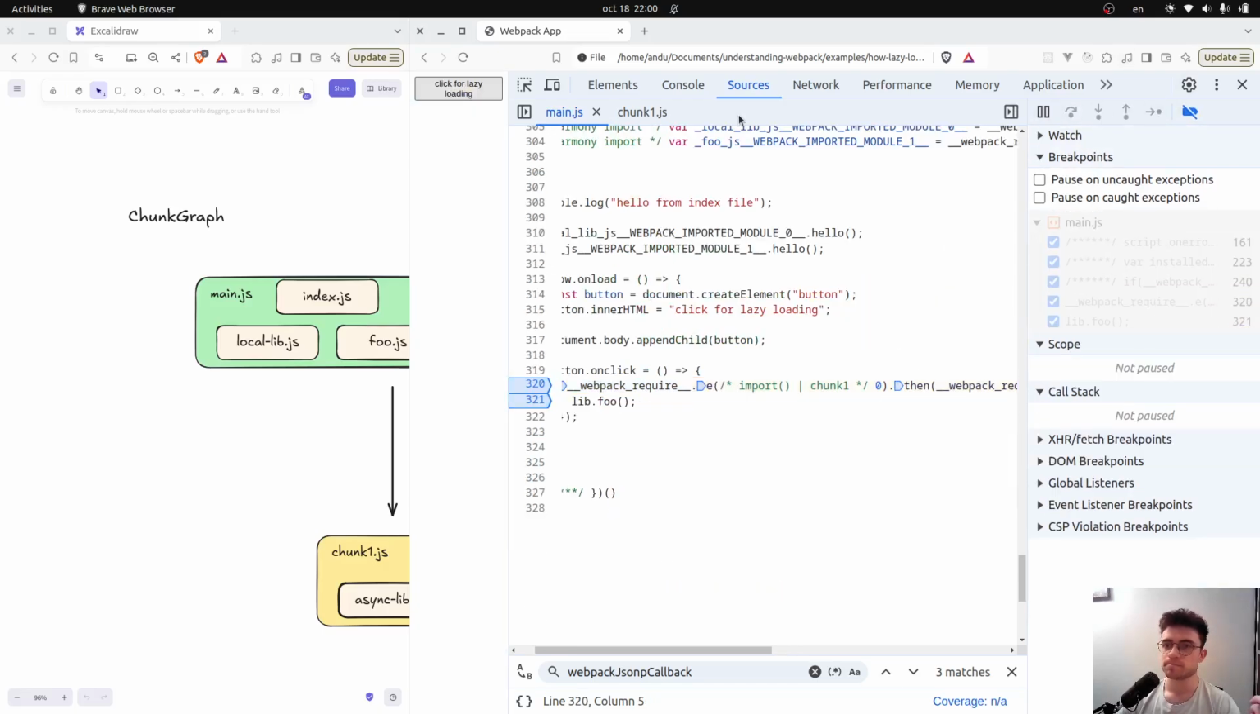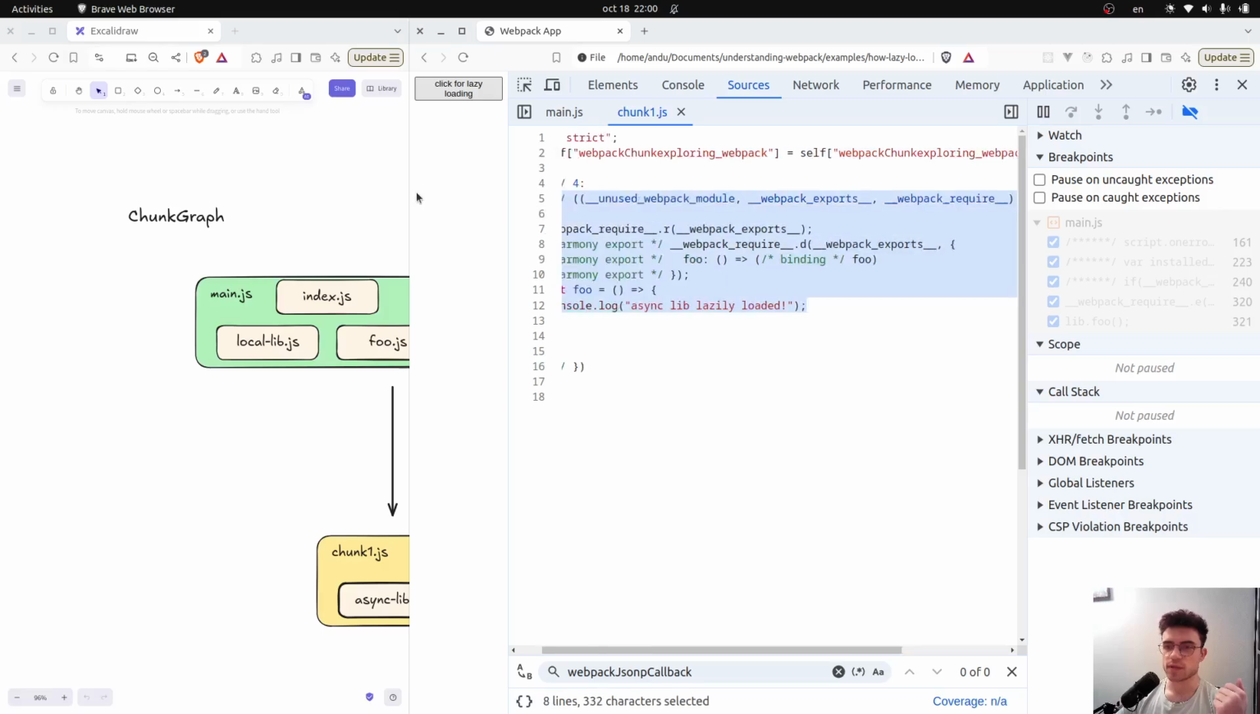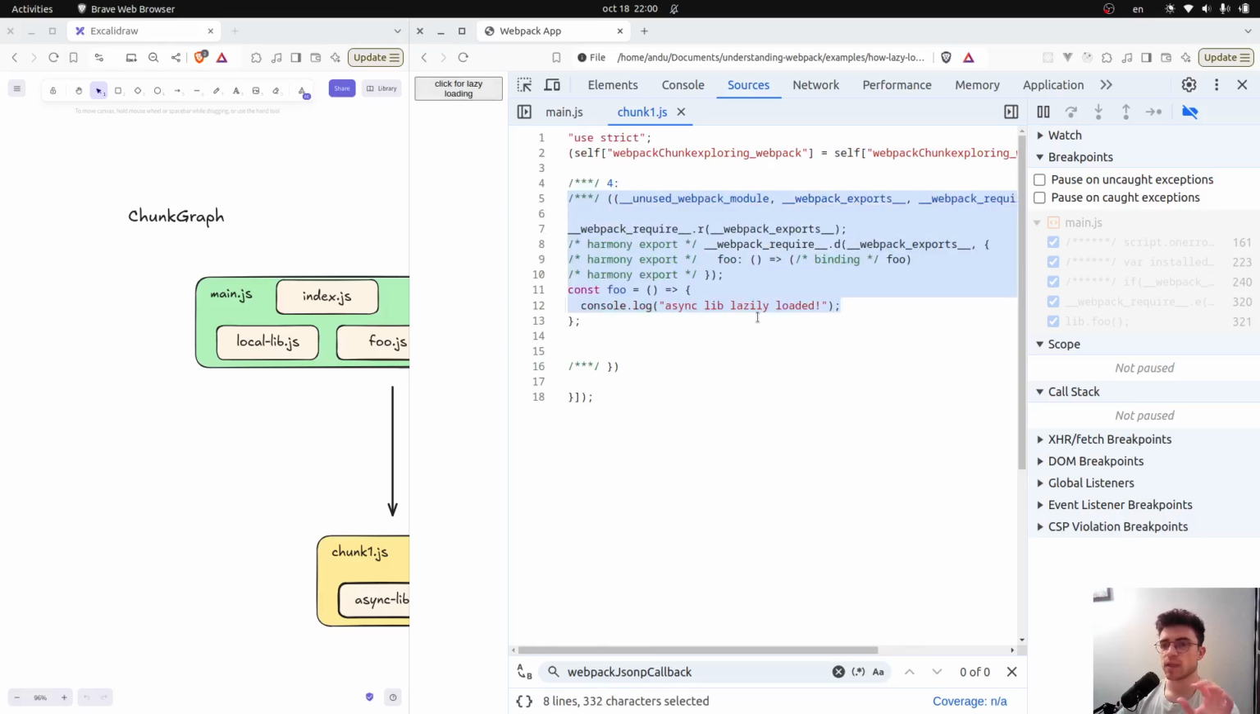And then after the chunk ID of the newly fetched file is saved, the modules that this file contains will be integrated into the main app, so that those modules can be used as well.